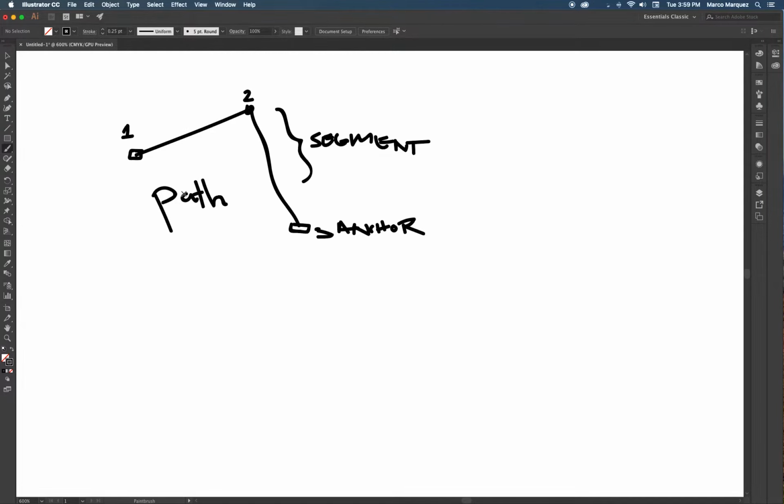Now, there are different types of paths. There are two types of paths in Illustrator. There are what are called open paths, and there are what are called closed paths. So this is an open path. Now, what makes this an open path? What makes it an open path is that I have an end on either side. So you can sort of call it a beginning and an end to it. So there is an open area. It's not closed off onto itself.